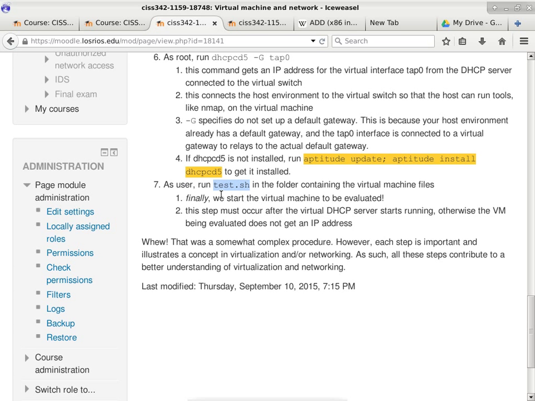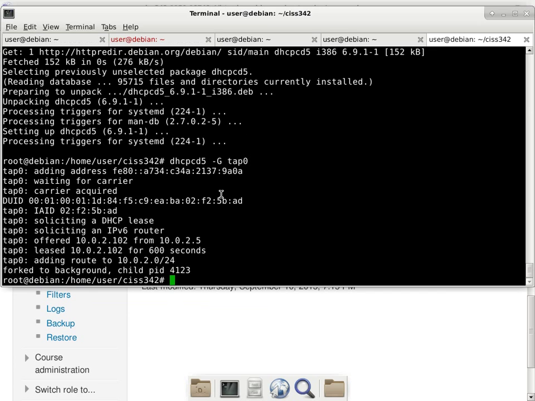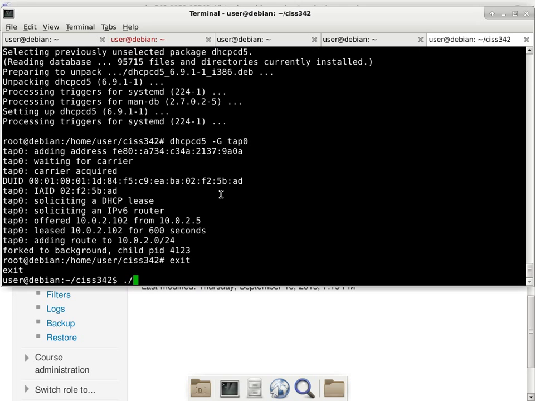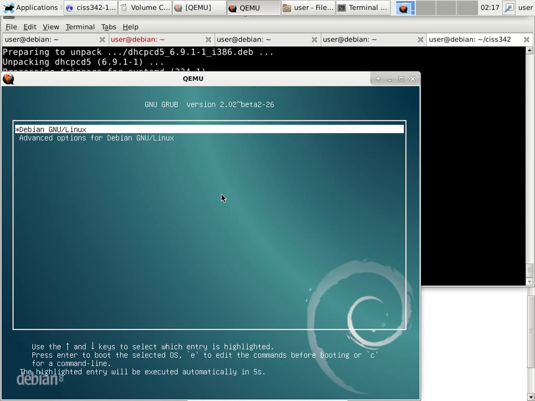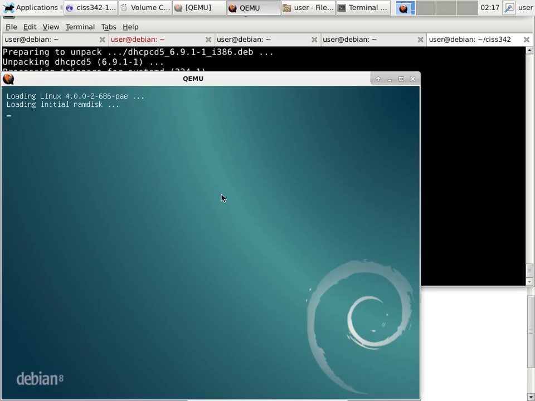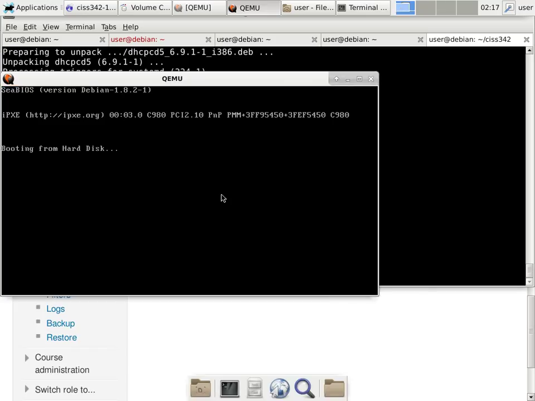To run this, you have to do a ./ in front of the test.sh. But we want to run it as user, so I'm going to get out of root again to run it as user. So test.sh is the name of the script. And I'll put an ampersand here just so that I can run other commands after this. And this is the virtual machine for the test platform. This is the one that we are evaluating.